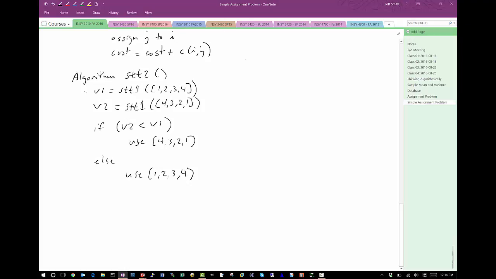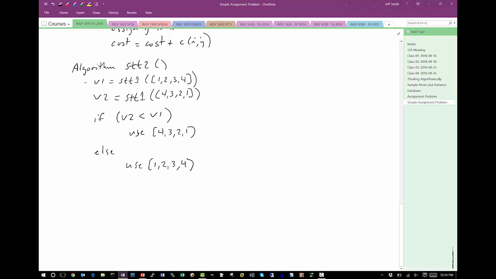Well, we only chose two possible sequences. There probably are better sequences. There quite certainly are possibly better sequences. So what if we wanted to test all sequences? All sequences of people. We're going to do the same basic process that we did in STT2, but we want to go through all sequences.